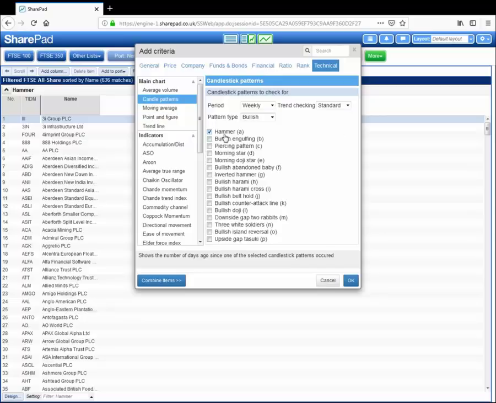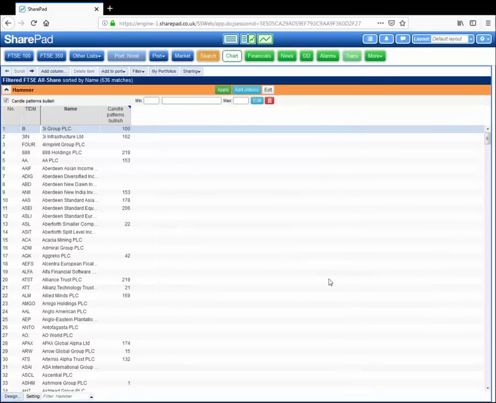That means that the hammer is probably a good indication that the share might be reversing, so it will highlight that. Relaxed will only check for the 5-period trend line. None, it won't do any trend checking, it just looks for the pattern, so you might be in a very strong upwards trend and it'll still highlight the hammer. So if you do this, it will give us more results, of course, but it might give us some results that aren't particularly useful from a trading point of view. So I select hammer, trend checking none, click on OK.